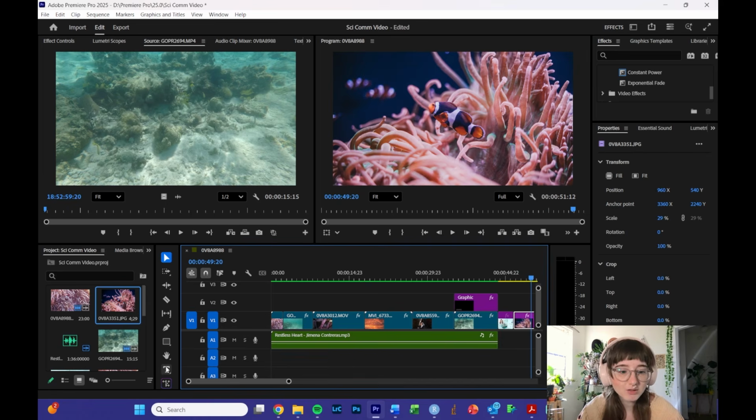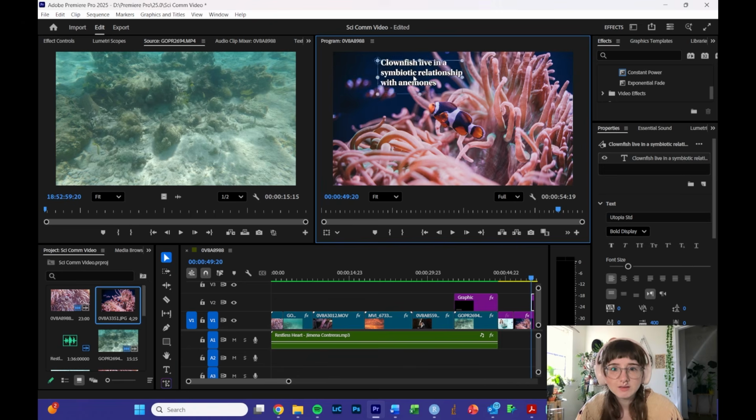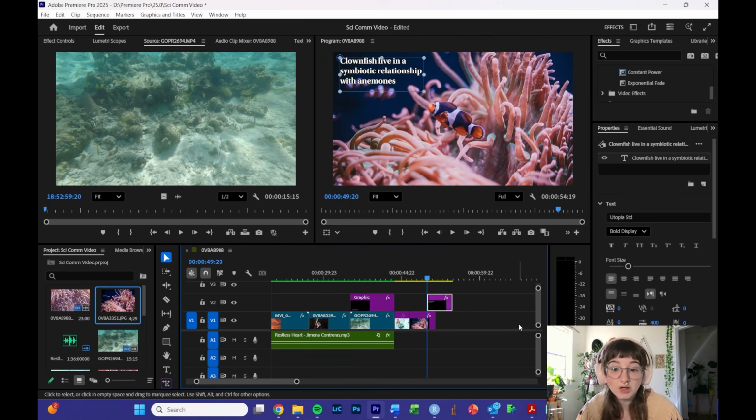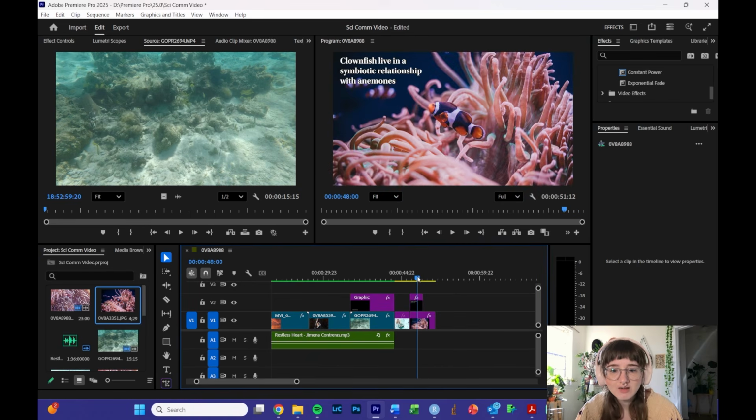And then again, remember, you can press on this type tool and you can type in whatever information that you want. And so I'm typing here that clownfish live in a symbiotic relationship with anemones. And then I have this here. Let's say that I want to have more than one text. So I have that here. So I say that clownfish live in a symbiotic relationship with anemones.